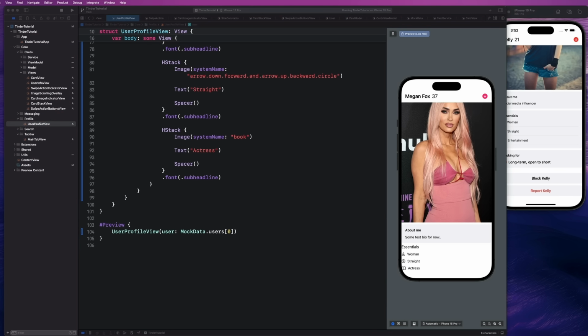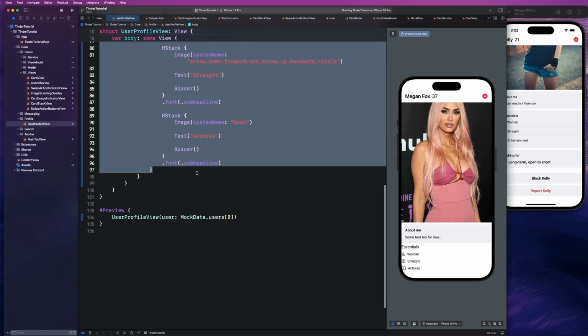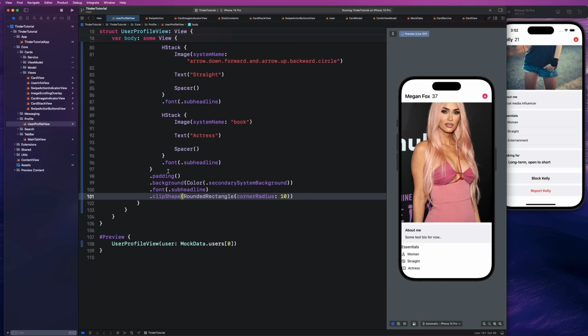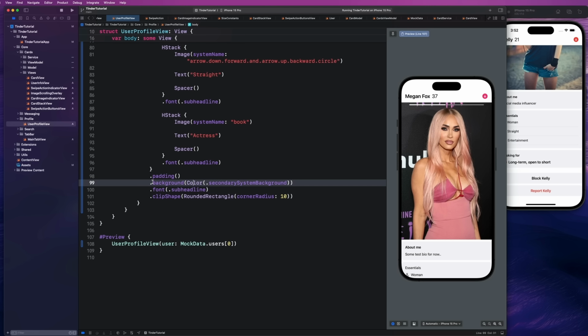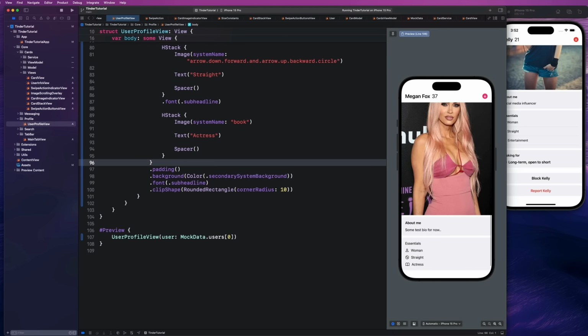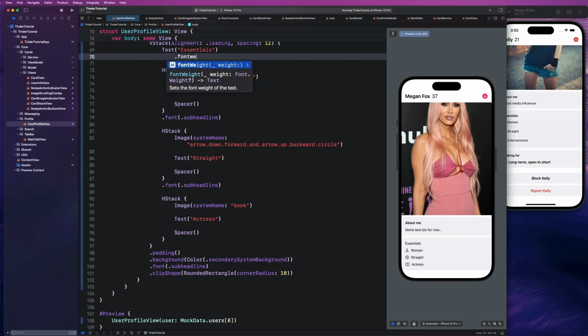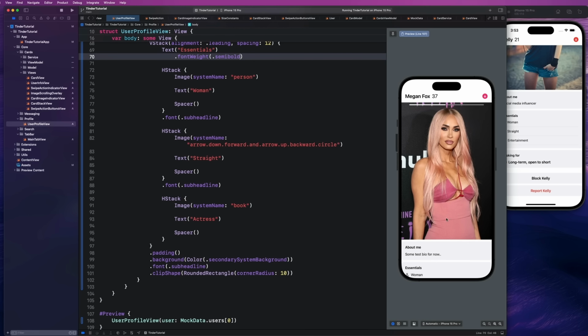So really quickly, let's just add our modifiers to this guy. So on this VStack, right here, just go ahead and add these modifiers: padding, background colors, secondary system background, font, subheadline, so we can actually delete that line of code, and give it a clip shape as well. So the essentials, guys, we also want to say .fontWeight, .semibold, right?